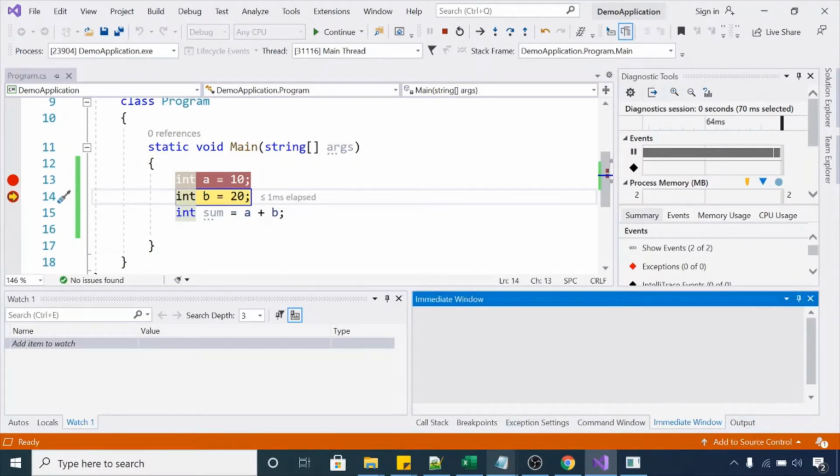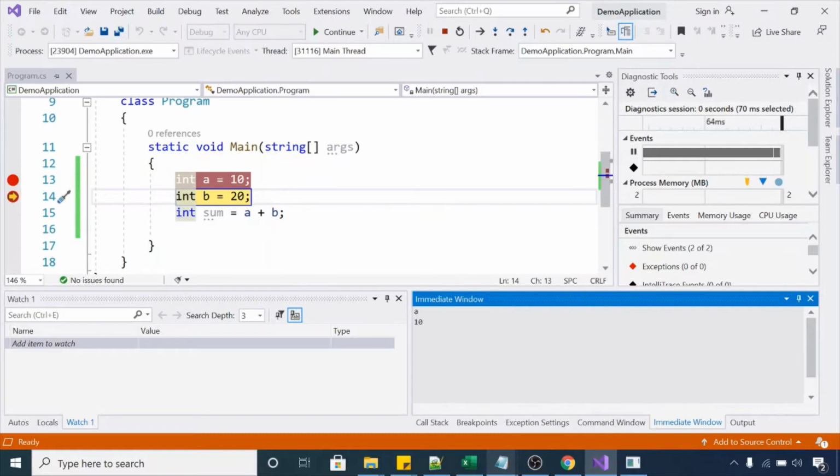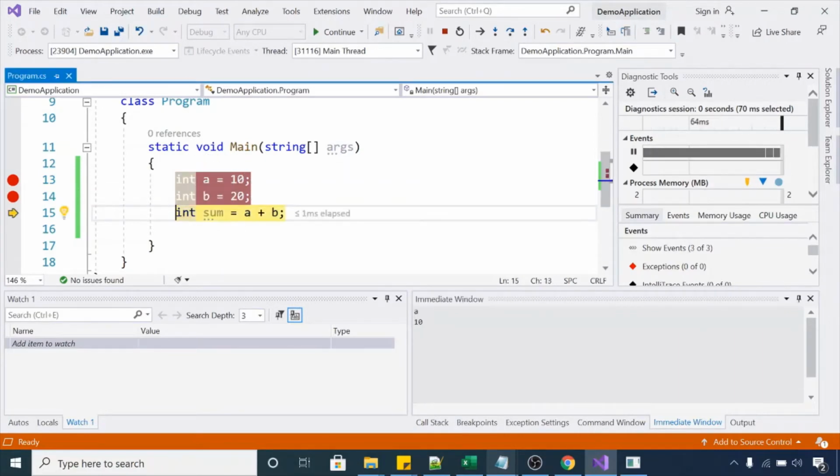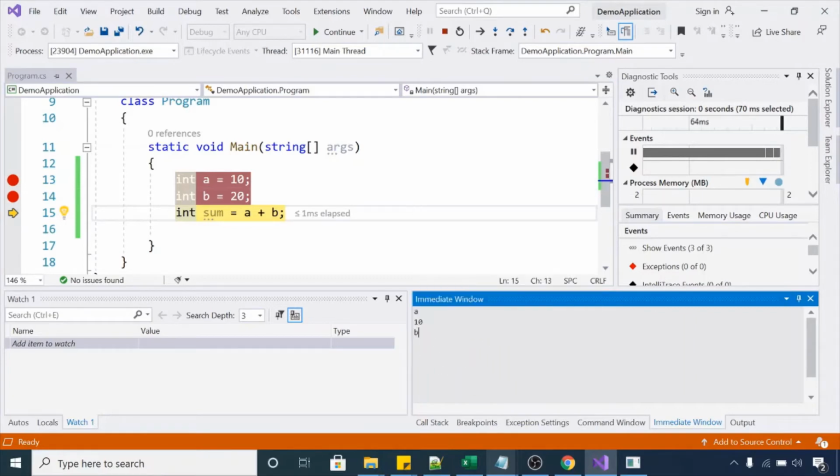This is your immediate window here. You can type a here and press enter. It will give you the output, the value of this particular variable. Similarly, if I want to see the value of b, you can just type b here in this immediate area and press enter.